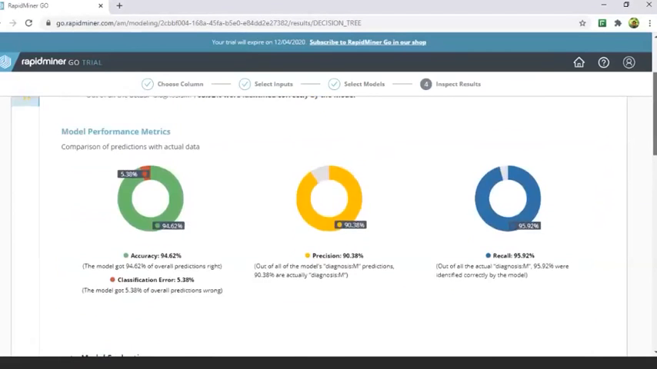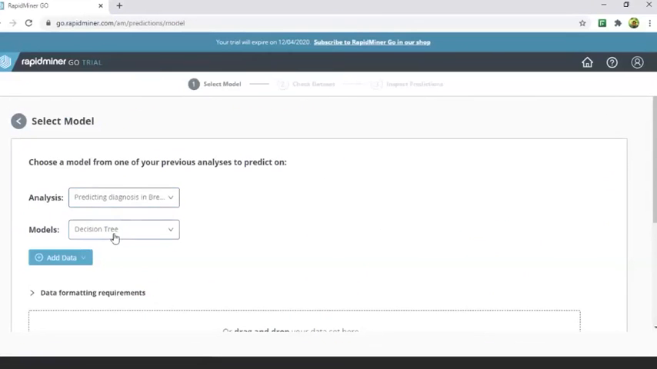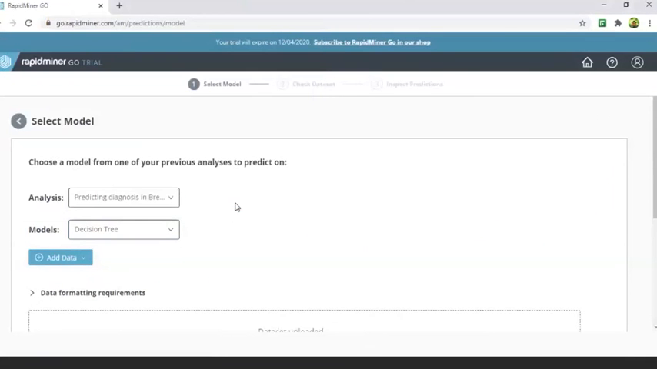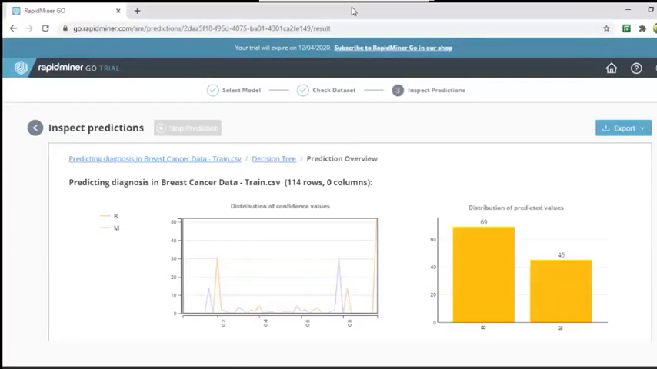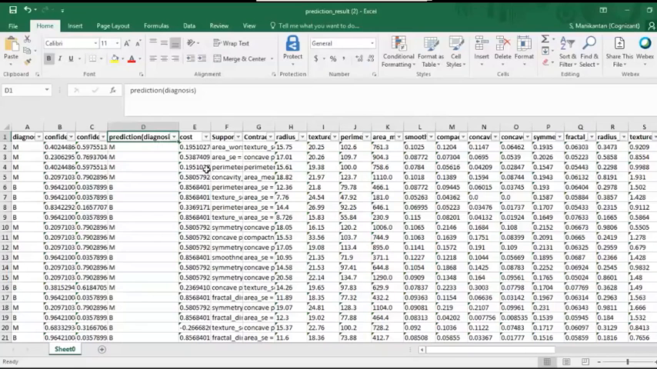So what we'll do is we'll go to our old test data set which we used last time, and we'll make our predictions using this model on the test data set, and then we'll compare the results. Apply model, apply a new data set. The same, add data, the test data set. Calculate predictions. Yeah, we'll export this into an Excel sheet. Okay, so this is our prediction for the test data set.